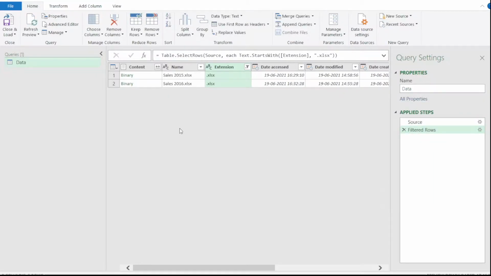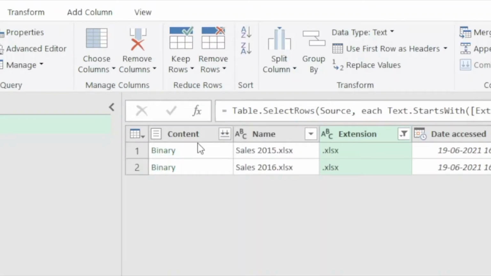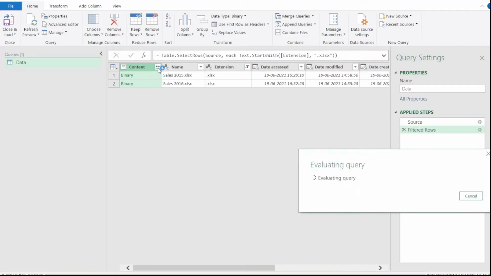Fine. On the right side, if you see in the Applied Steps, it already has a step for Filtered Rows, which we have filtered here. Once we have done that, now we can move ahead and combine the data for these two files. How are we going to do that? If you see on the first column, which is for Content, there are two arrows just next to it. If you take your cursor over it, it will tell you that it is for Combine Files. If you click on that, it will merge the data for these two files.